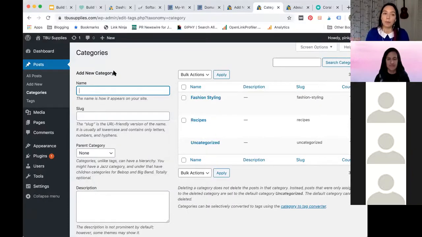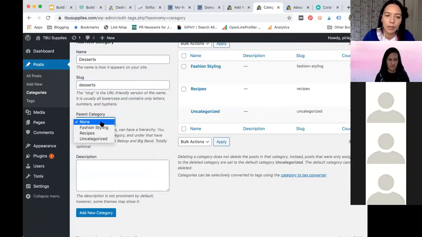Okay, so if we go back to the dashboard and we go under posts categories, then we can add a new category. And this one is going to be desserts. And parent category is where we are able to add it under another one. So we want to add it under recipes. And we click add category.